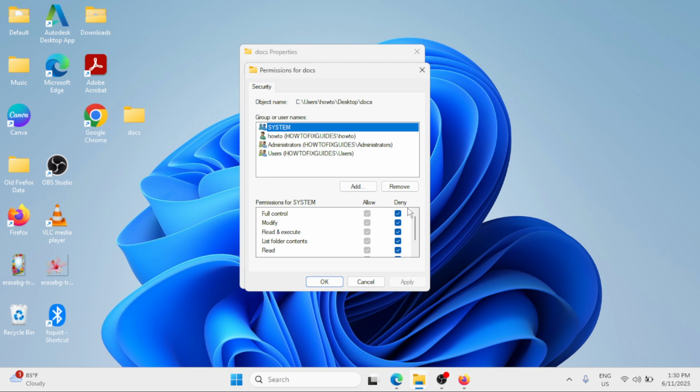If you are going to allow that username to open the folder or to have permission for the folder, then you just have to simply uncheck the option for Deny, since the Allow option is grayed out and you cannot make any changes. So if you uncheck the option for Deny, that means you're allowing it. But if you're going to deny it, just simply check the option for Deny, and that means you are not giving permission. Then you just have to click on Apply and click on OK, and that's it.